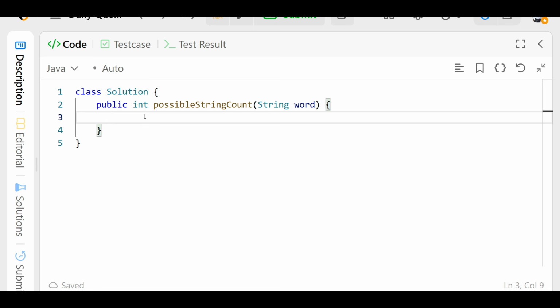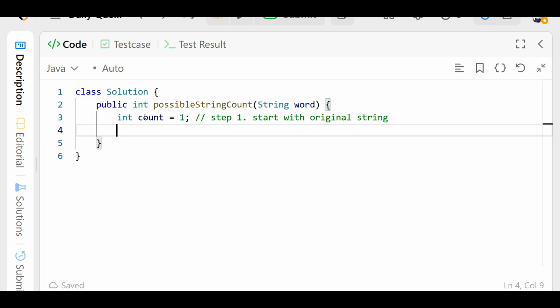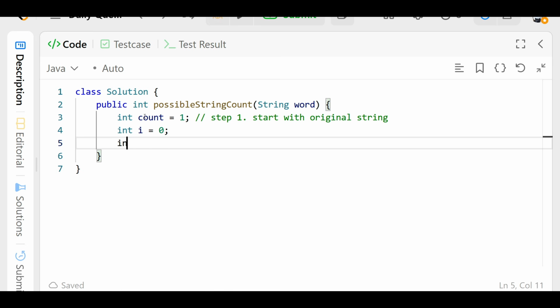In the very first step, we should define the count, and we'll say count is 1. This will be our step 1, where we start with the original string itself, which is a possibility that is true. It's a correct original string, which means there is no mistake. Let's start with i equal to 0, and we'll take n, where n is word dot length. Length should be a function. This is a string.